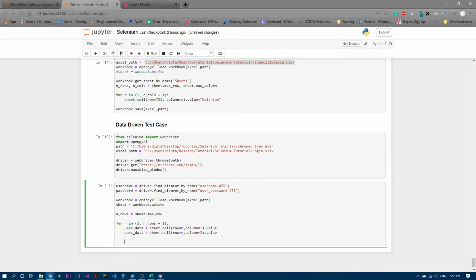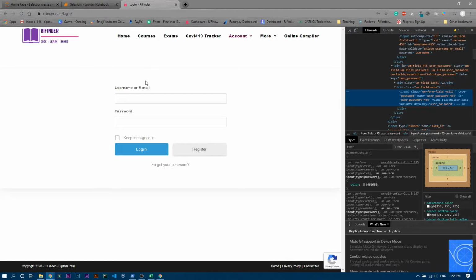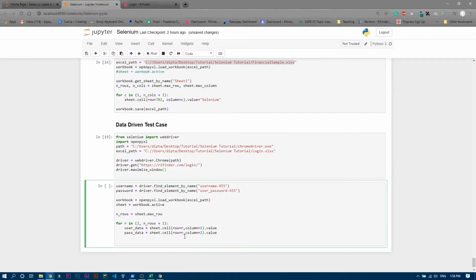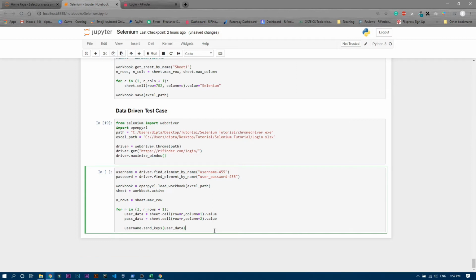And then we are going to send this data to that particular section, the username and password section over here, right? So we are going to write over here username.send_keys, and in the parentheses we are going to write user_data, right? And similarly we also need to send the password data. So over here I am going to write password.send_keys, and then we have to write pass_data.